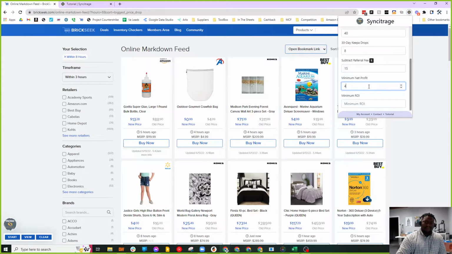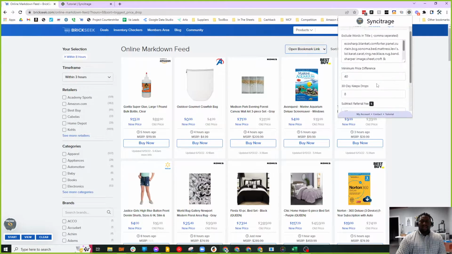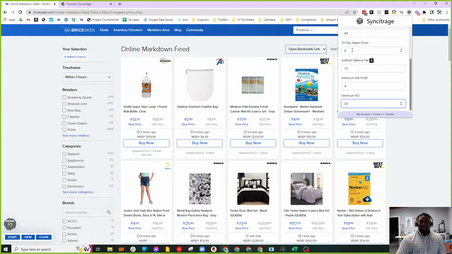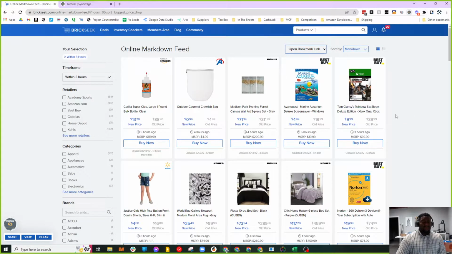My minimum net profit, I'll do $4 and 30% ROI. And again, I think the default for this is 10. This is 5, and I believe this is 40. If I can, and I started doing this a lot lately as things have kind of tightened up, as everybody can probably attest to.